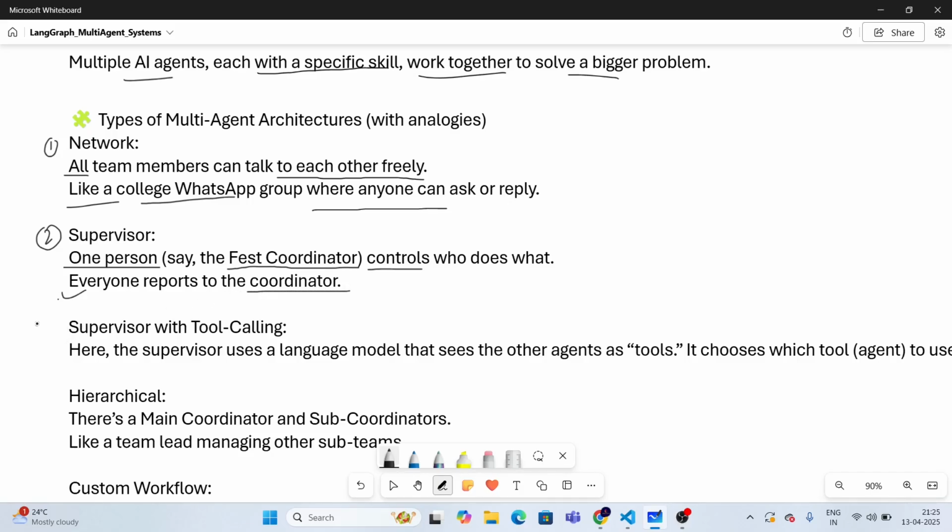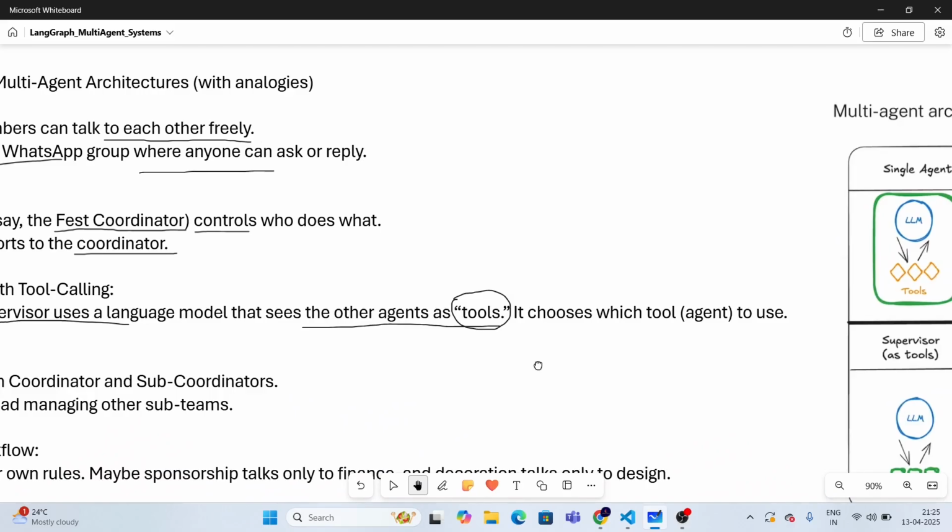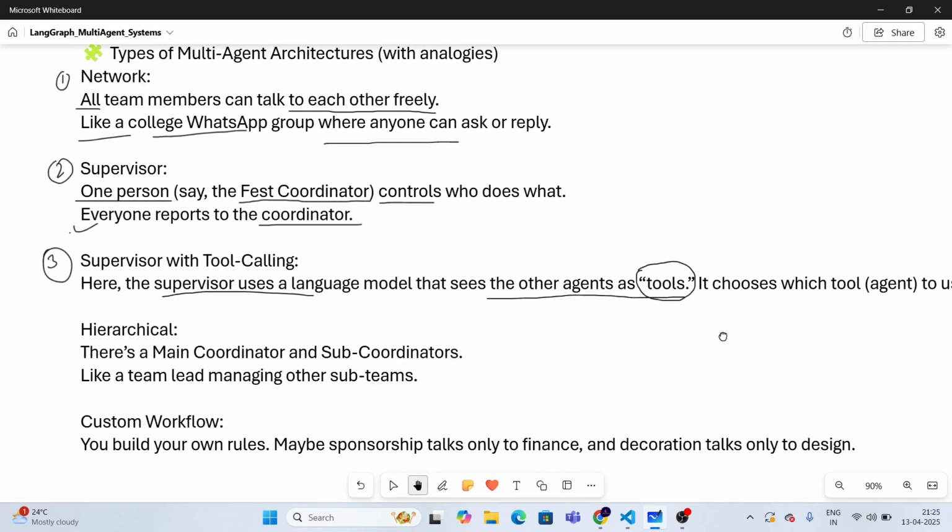So now we have the third one, which is supervisor with tool calling. Here, the supervisor uses a language model that sees other agents as tools. So there are multiple agents, and these agents work like tools here. So it chooses which tool or agent to use, right?